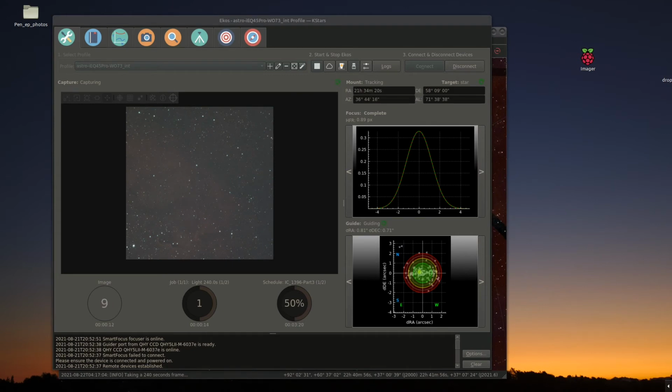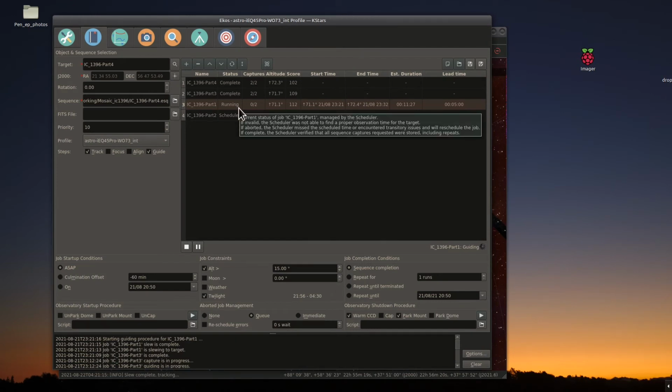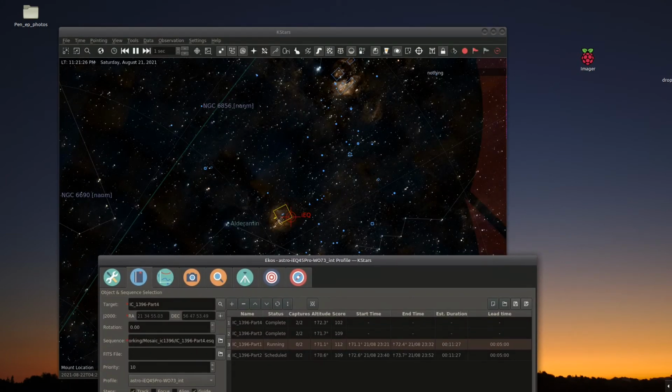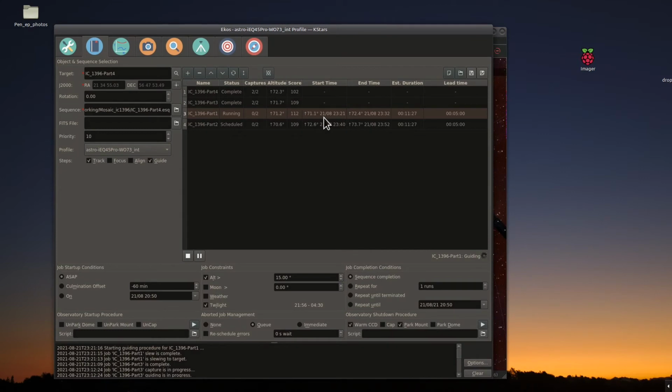All right, we're doing the final image, part 3. And the next thing it'll do is completed part 3, starting to run part 4. And again, we go over here, we'll notice that it's moved the telescope over to this point, and we're starting again.